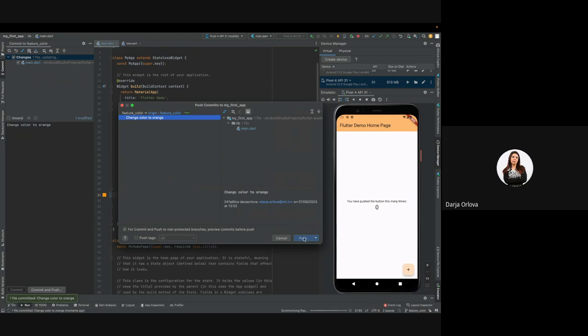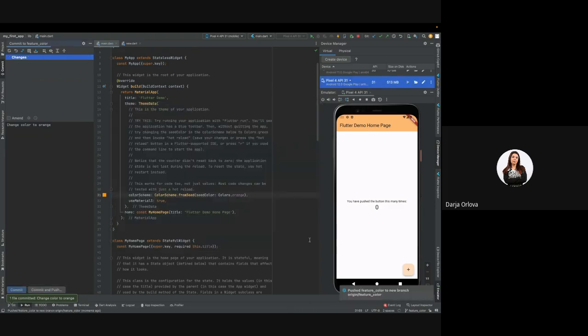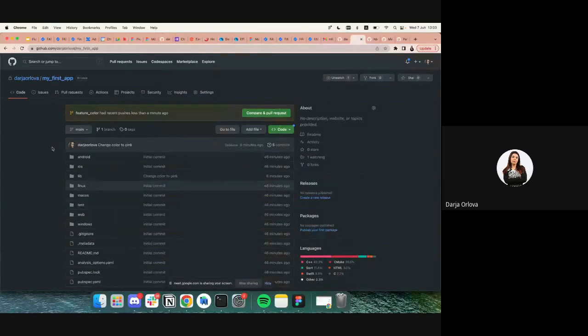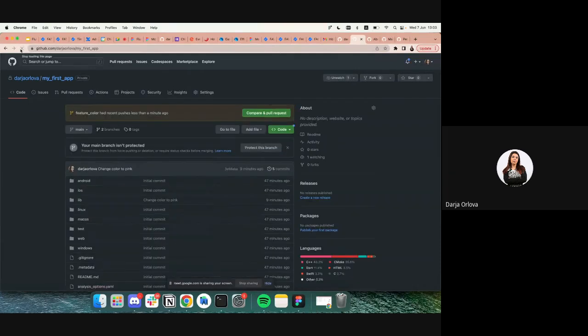Okay, so we now press push. And it says pushed feature color to new branch, origin feature color. So now the remote repository knows about this branch. And if we go to our GitHub, we refresh it, we will see several things.